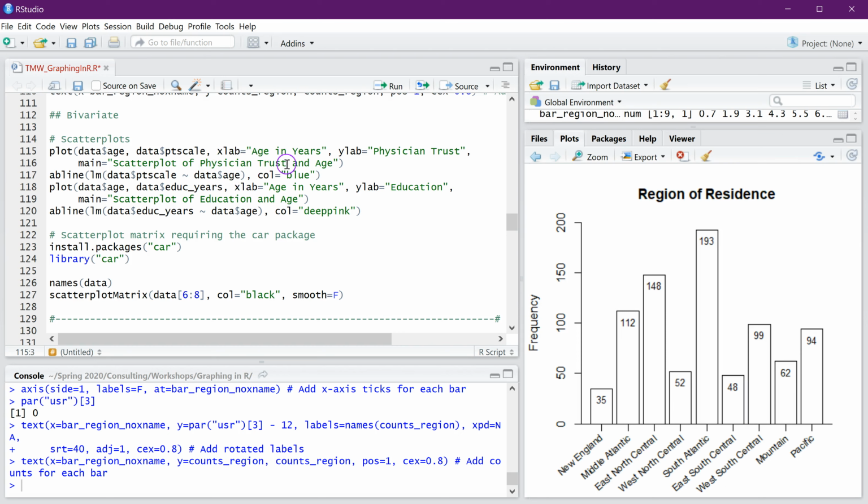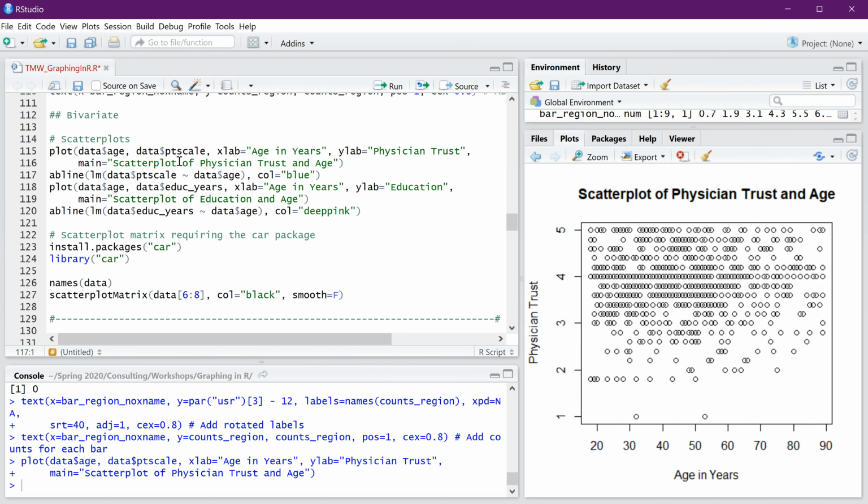The label on the x-axis we're specifying is age in years. The y label is physician trust, and we're also giving it a main title. And we can see what that scatter plot looks like here, which is kind of a messy scatter plot. We're not gathering too much from that, but we do have a scatter plot.